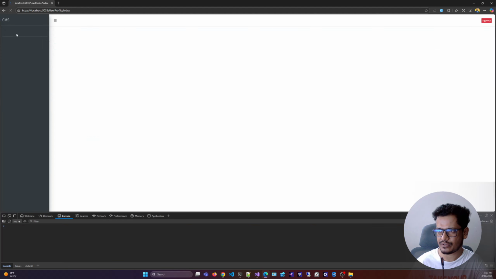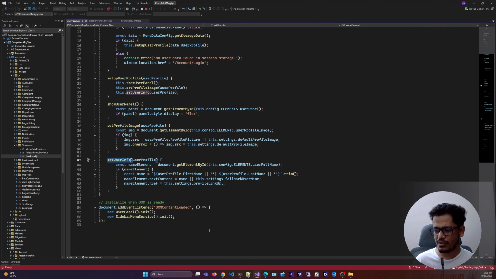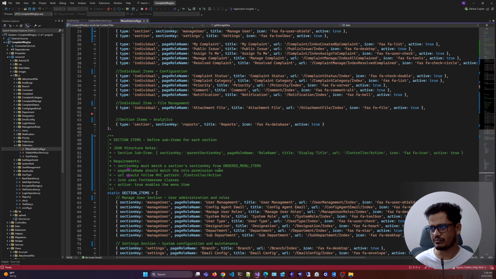So for user information, I have created a separate JavaScript function like set user profile, show user panel, set user profile image, and set user info. So user profile basic information is user information coming from the database. So that's why I have created a separate user panel JS. So using these three different JavaScript files, I have made sure to first configure the static data, so you can reuse everything.